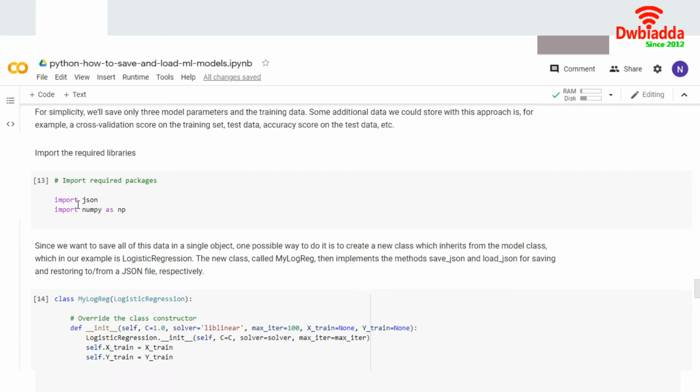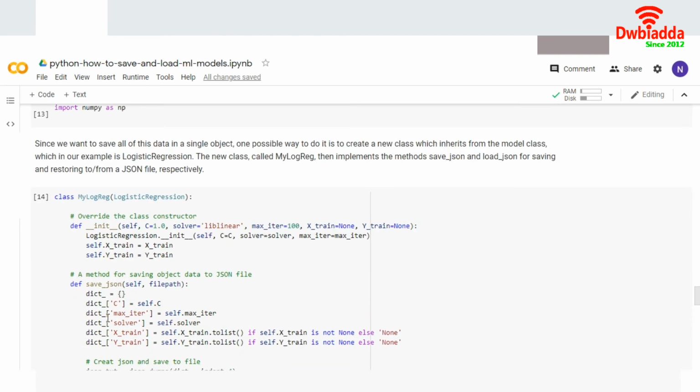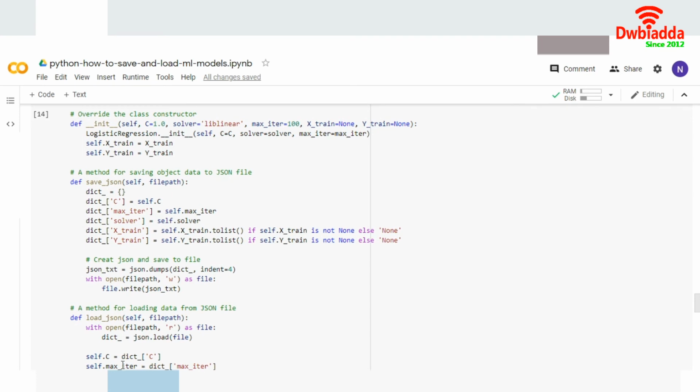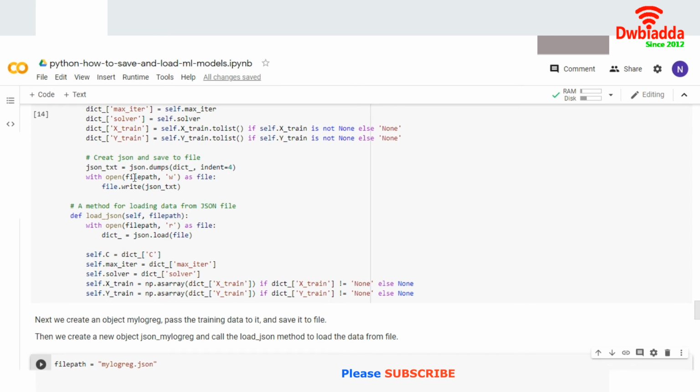After that, we have a third approach, that is the JSON approach. If you want to save all the data in a single object, one possible way to do this is to create a new class which will inherit from your model class, which is LogisticRegression. How are we doing this? We have created a class with the name of the logistic regression class, and then we are overriding our constructor using the simple init method, and then we are calling our train and test method. Then we have created a new function, the save_json method, which is going to save your data into the JSON file. And then we create a method for loading data from the JSON.